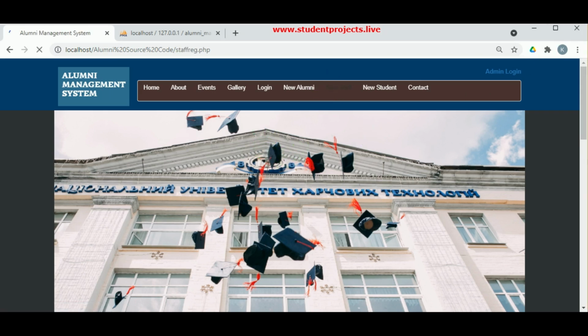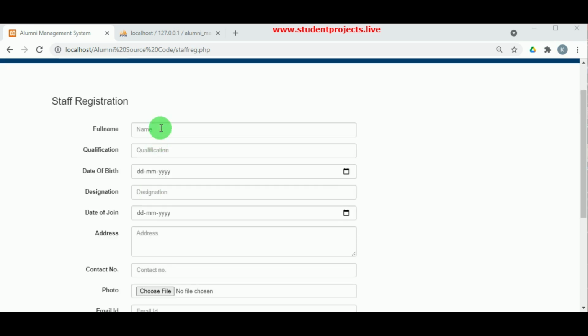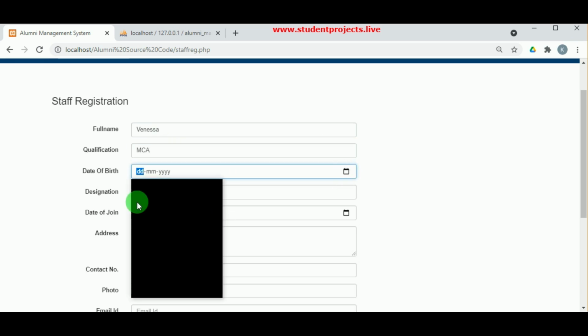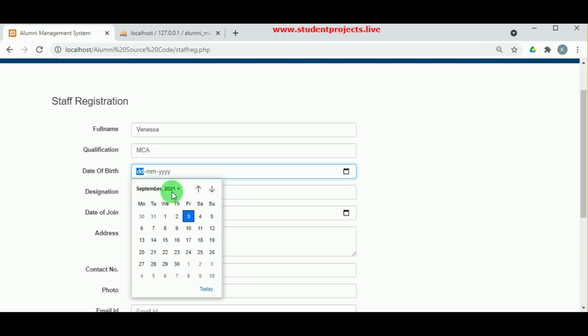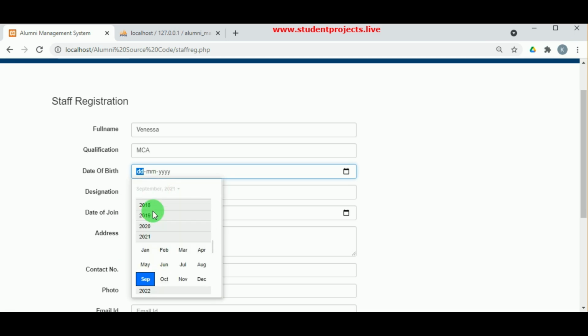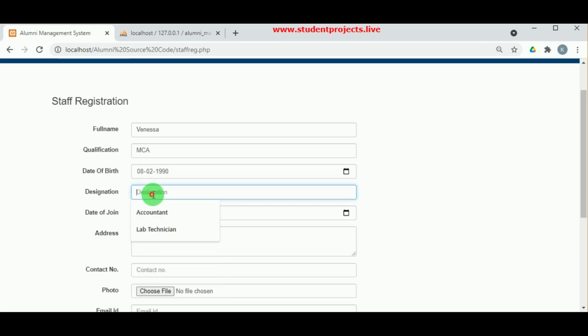So now for timing, let us log out from the admin and let us make the registration of a new staff. So the staff must make registration, and to make the staff registration they must enter all their details, that is the full name, their qualification, and their date of birth. They must select the date of birth from the calendar which is available when they click on the date of birth.